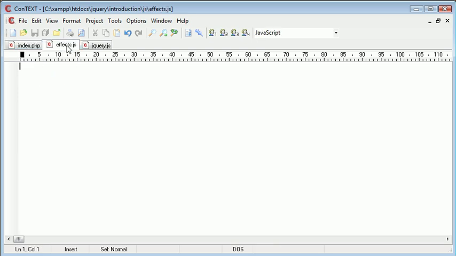So over in effects.js, let's go ahead and create an event handler for this button, which I have called toggle. I'm going to say .click, so we're listening out for a click, and inside we create a function that's going to be run when we have that click take place. So everything inside the curly brackets is our code. So let's just bring that down to make it look a bit neater.